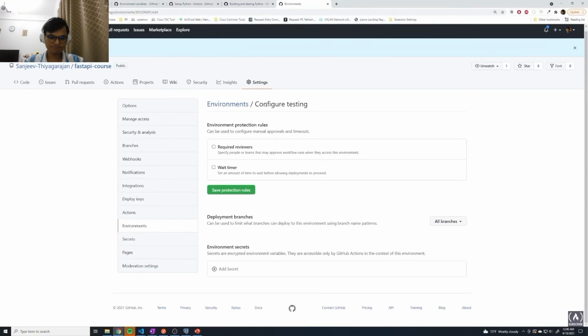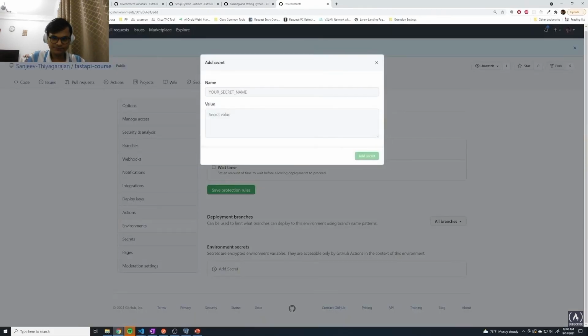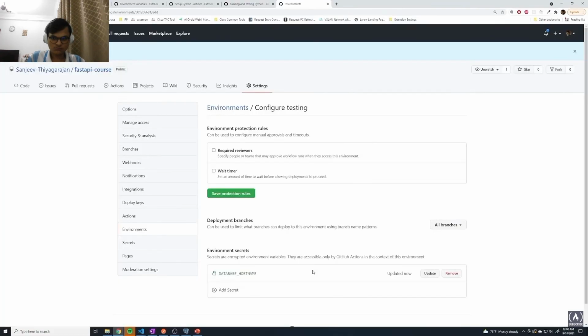Within the environment, under the testing environment, we can add a secret here. And so we're going to do the same thing. I'm going to call it database hostname, and in this case, we'll say localhost. We'll add the secret, and we can provide as many secrets as we want.